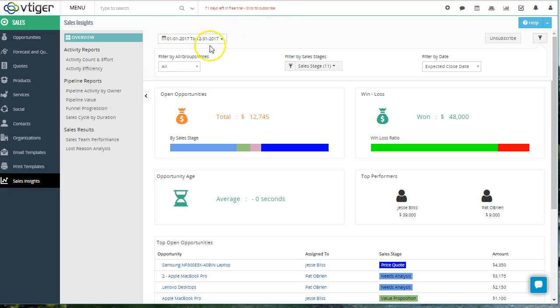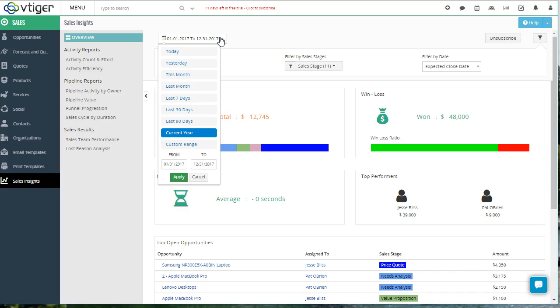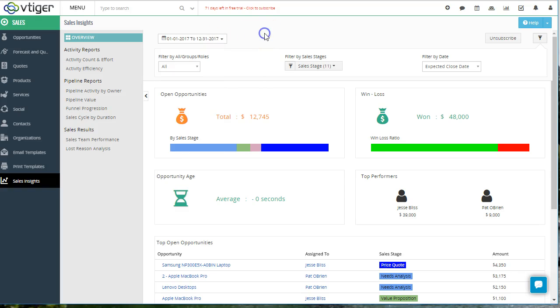First thing is there's a date filter up top. I have this set to the current year. And then you can filter by these other different capabilities. You can filter by groups or roles. Sometimes that can be helpful if you have different sales divisions. Filter by sales stage, I find that's not very helpful. You really want to show everything. Sometimes you want to take a look by created date versus expected close date, but most of the time expected close date, I think, is what is helpful.